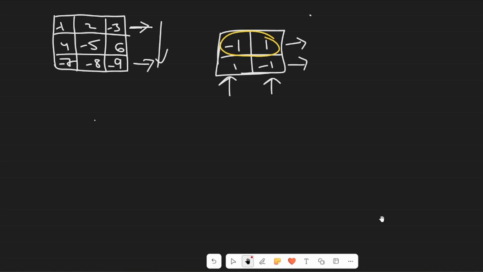Then this -1, then this -1 becomes 1, and this becomes -1. This is one operation I can do. And if you carefully observe these two, I can apply this -1 operation and I can make them positive.